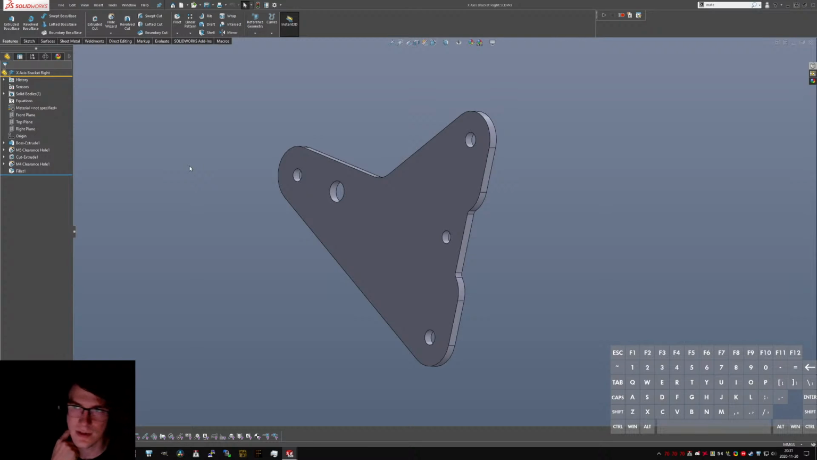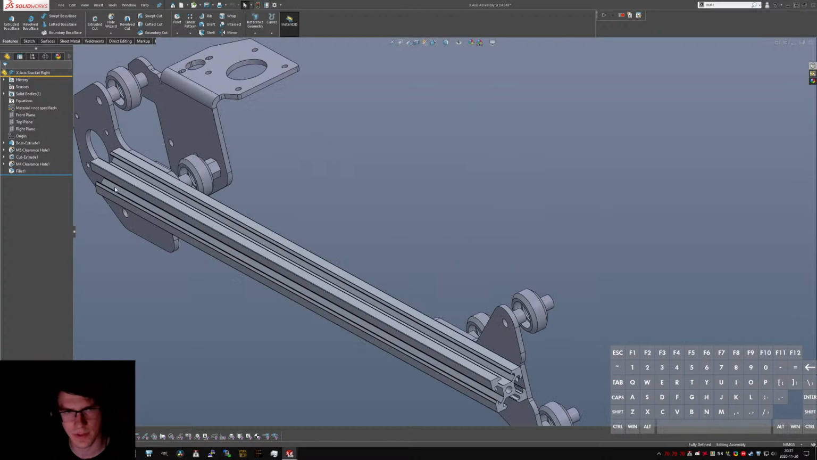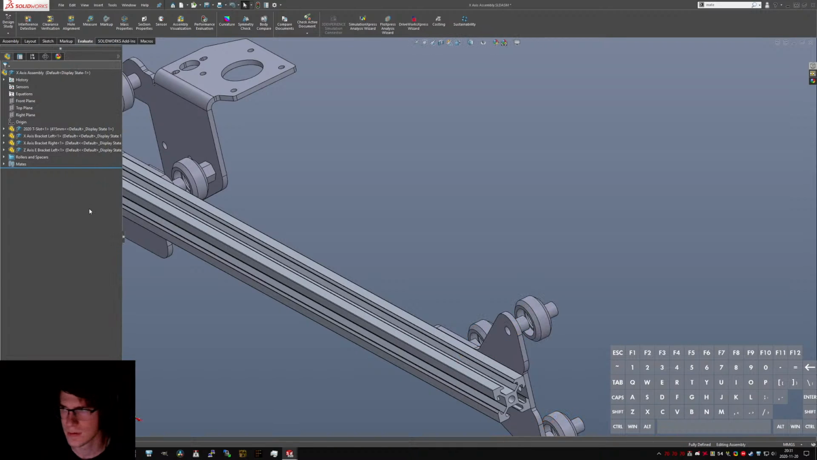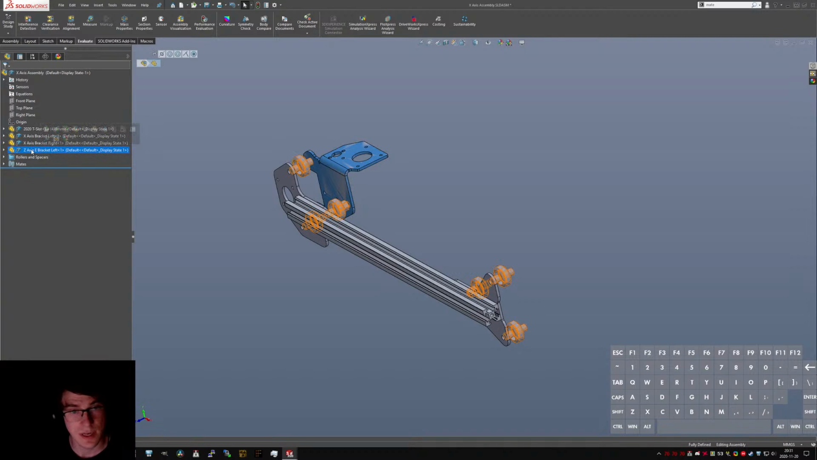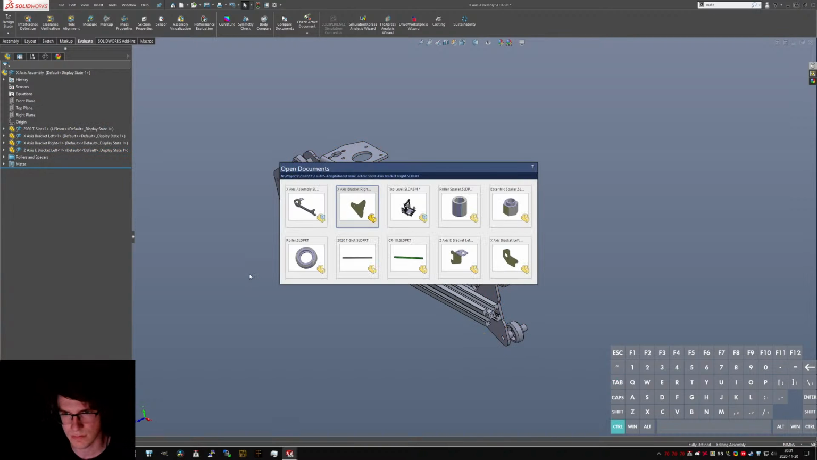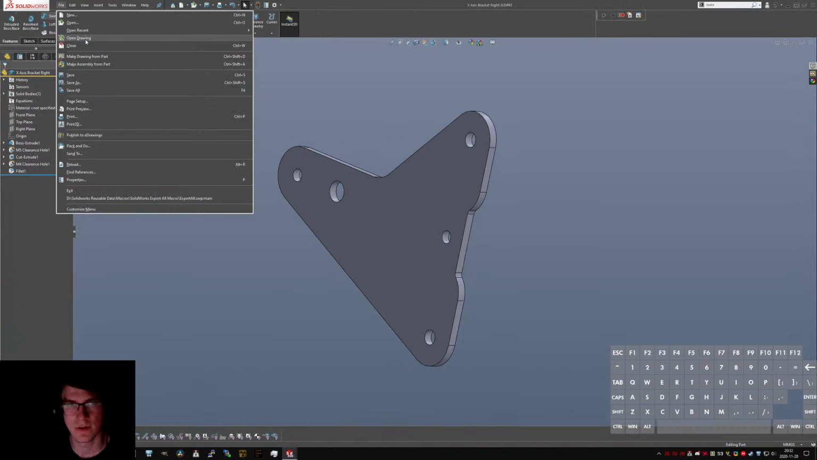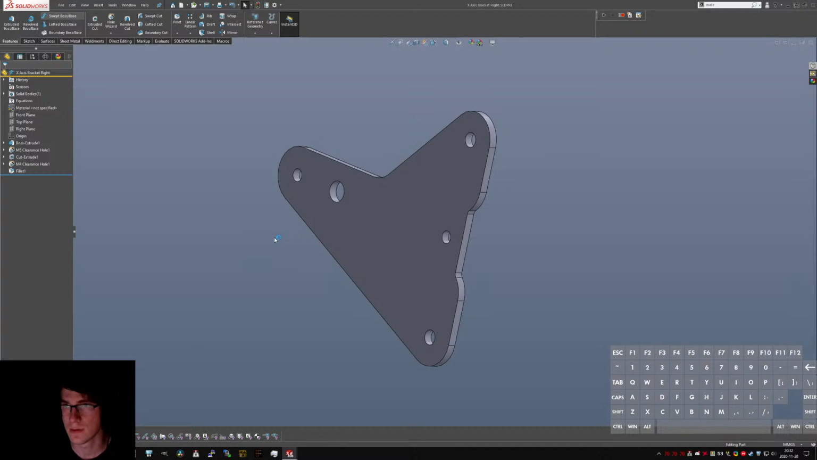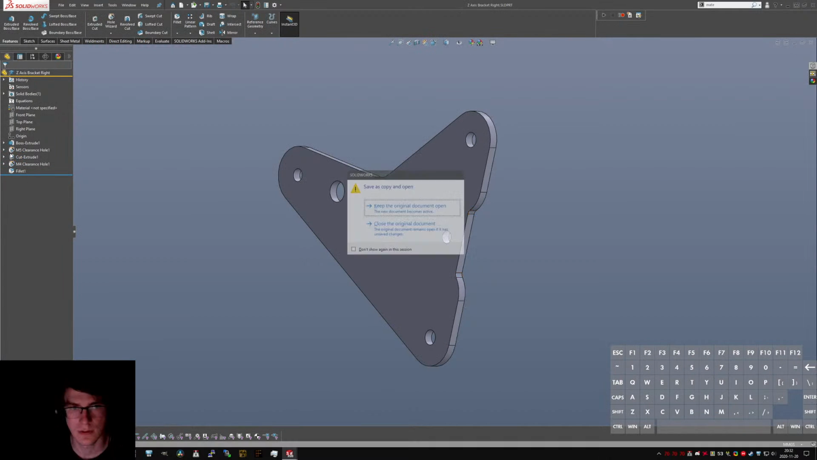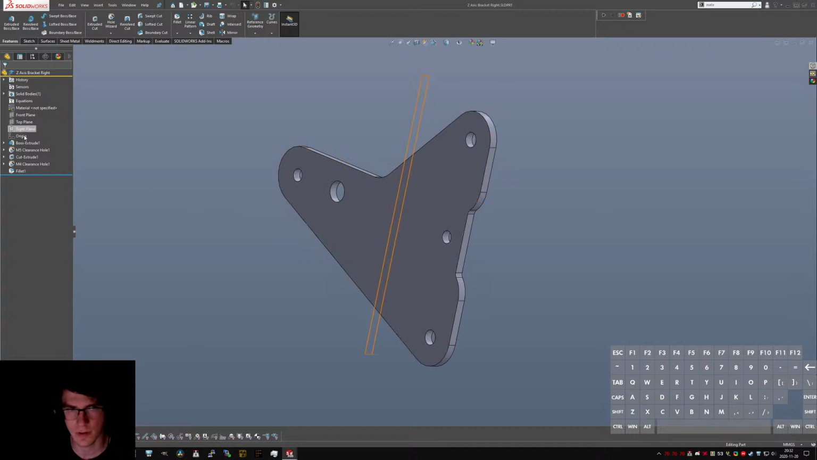Let's see, this will be the... What was the naming scheme for the other one? I'll bring this out so it fills the space behind my head. We've got the z-axis E bracket left. So this will be the z-axis bracket right. File, save as, copy and open. This will be the z-axis bracket right. Keep the original document open.